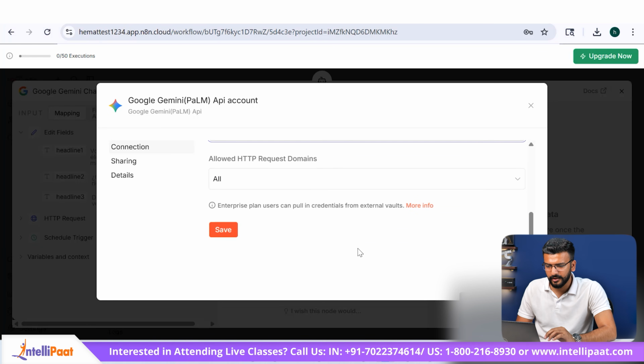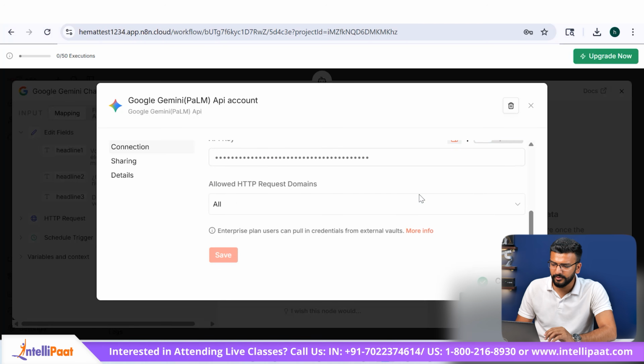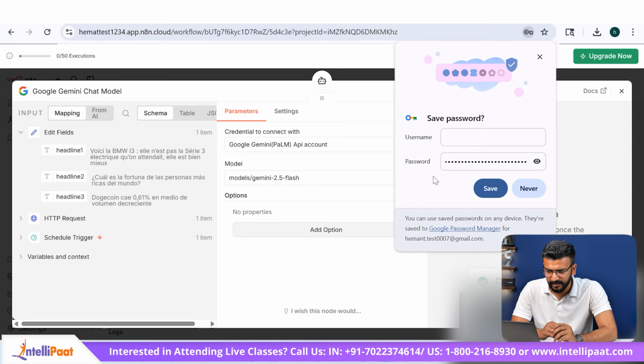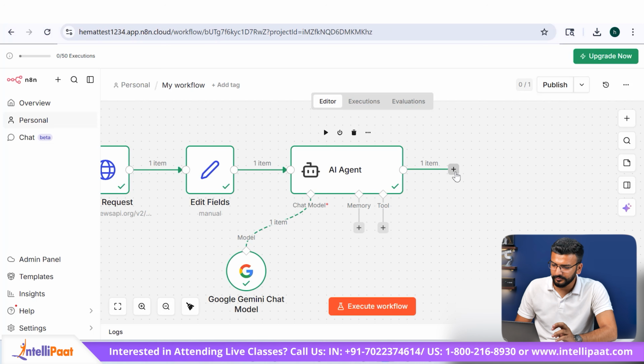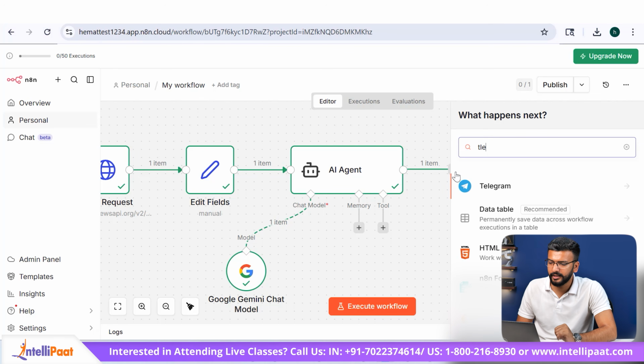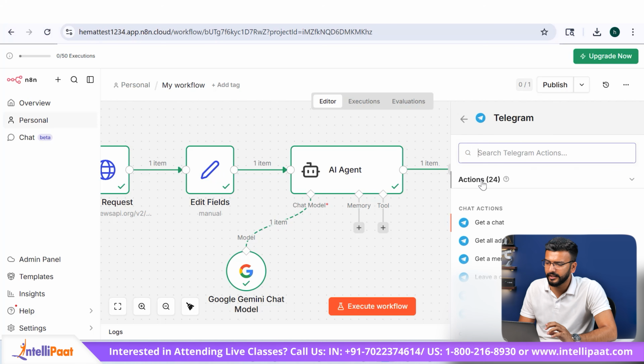So scroll down and hit on save. So by this way, our credentials are successfully created. So here we have to search for the model, and the model is preferably Gemini 2.5 Flash. Okay, now at the end we have to just search and connect Telegram.